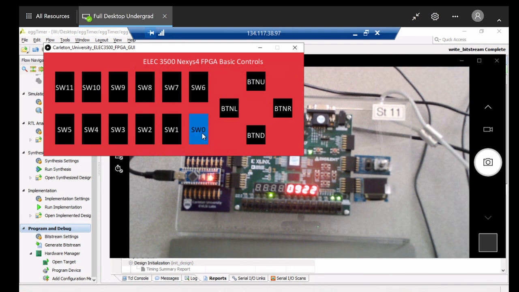Then I disable it. Everything will be frozen, and maybe I try to reset it. Everything will go back to 000, and now restart, and we enable it, and we can just do the counting. So that's all for this EggTimer part 1. Thank you.